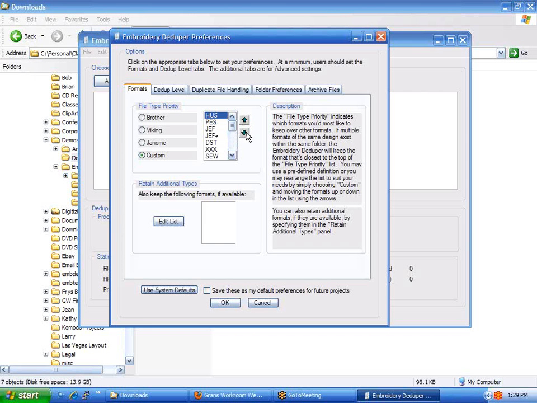If you'll notice, these two arrows popped up when I click custom. And let's say that you had a Singer machine and you use the XXX format. Well, in custom mode, you can select this format and then click this up button, and notice how it moves it all the way to the top there.